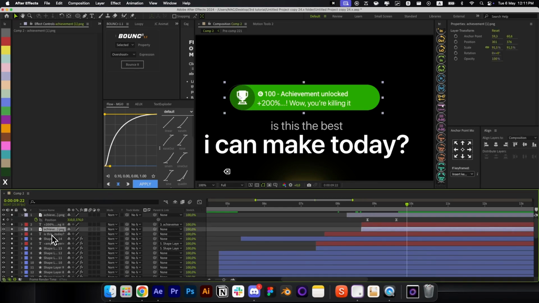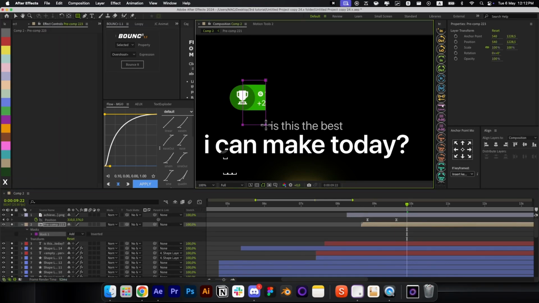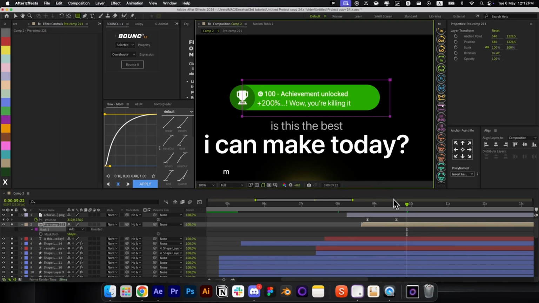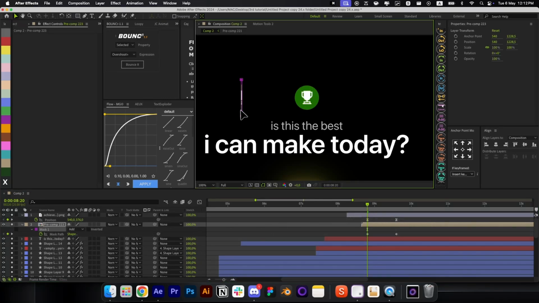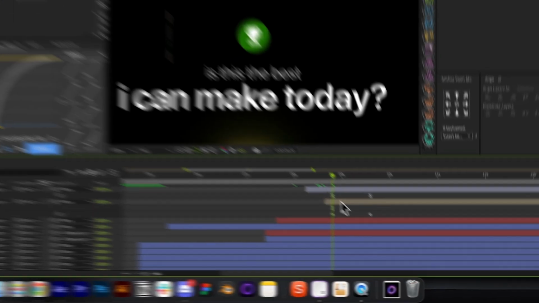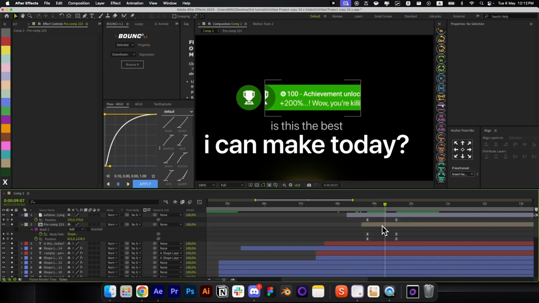Then we're gonna select both layers, pre-compose them, then press M on the keyboard to open the mask path. Put the first keyframe here, then move to the beginning of the animation and select the mask and move it to the left right here. Then open the position of the first keyframe here, move it to the end of the animation, then move this comp to the center of the scene like this. Make sure to ease the animation.